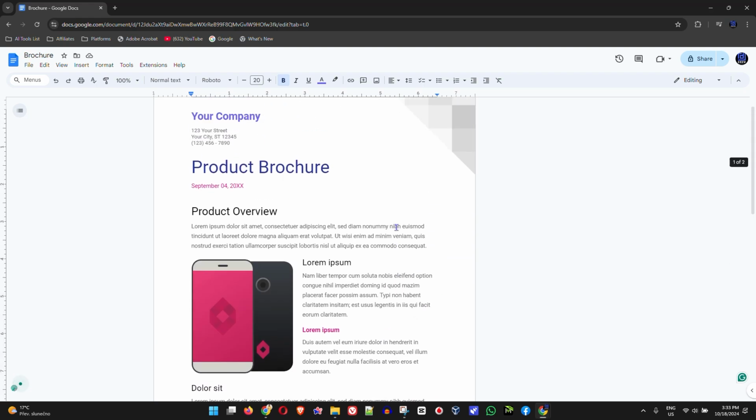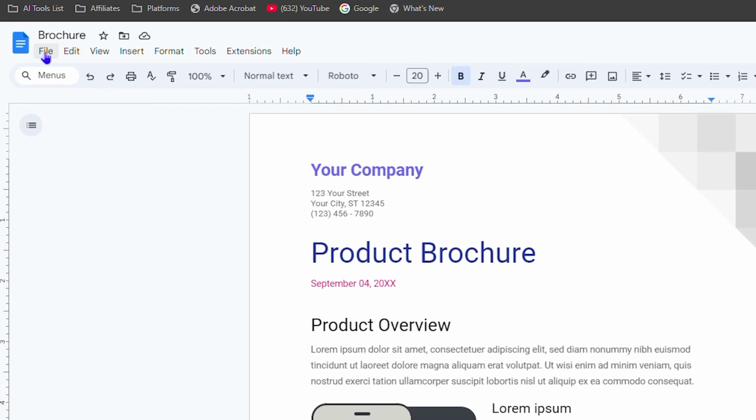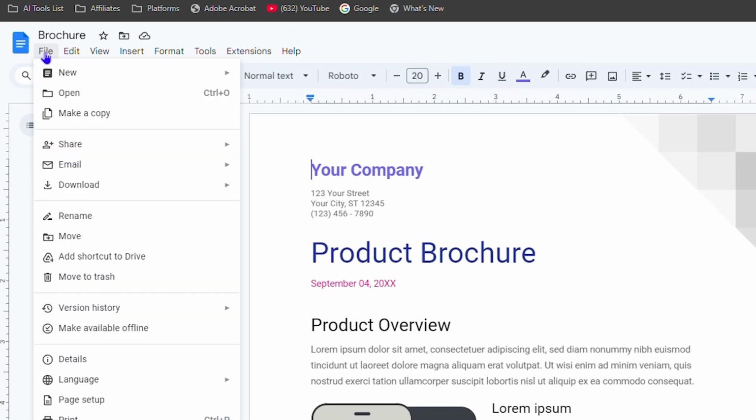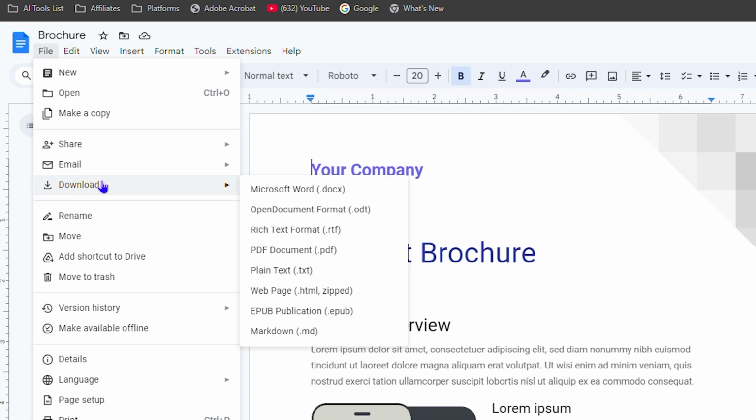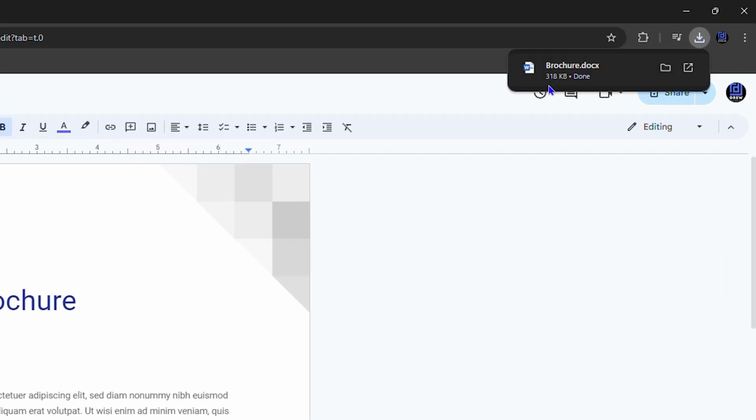You can easily go ahead and convert this Google Docs document into a Word file. To do that, simply click File on the upper left hand side, and go down to where it says Download. Once you hover over that, you have a bunch of different options. The first one in the list, you can see, says Microsoft Word. So you click on that, it will download in a second, and you'll have that Microsoft Word document.